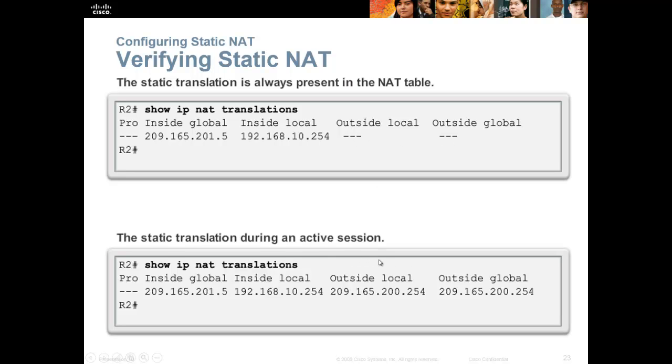Now, if I do have an active session, like I'm actually going out to the internet, these will show up. So that's your big bread and butter command. From there you can see, hey, did I set NAT up correctly?